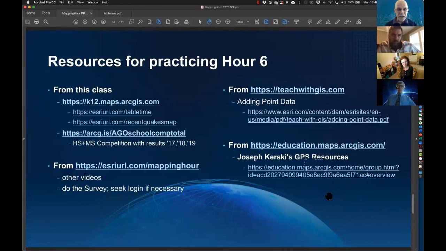And some resources here from the K-12 organization. If you were really interested in looking for that table time document, there's the URL for it, and the recent quakes map that Kylie was working with, you can see at that address. One of the really interesting things in preparing this set was thinking about the high school and middle school competition. In that competition, students have been generating their own data and bringing it into the map. And so you can see how they've been doing that.